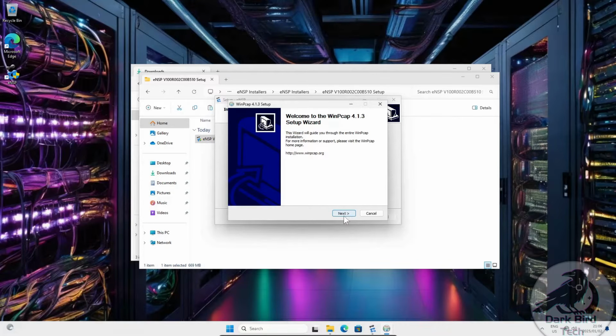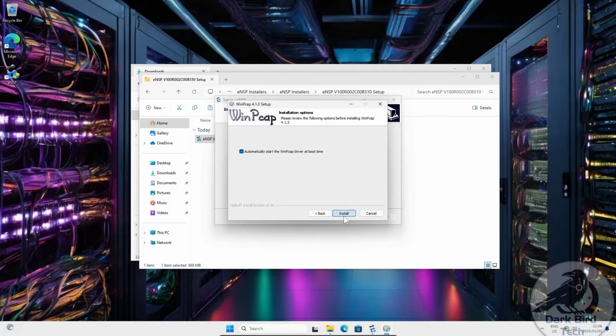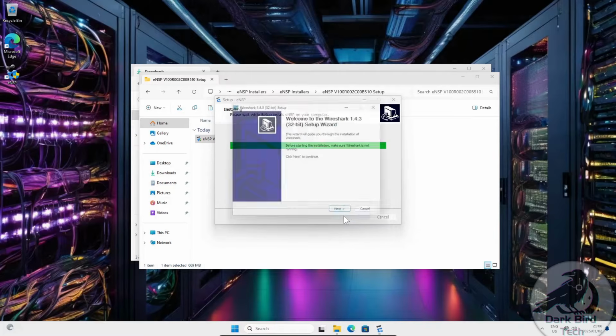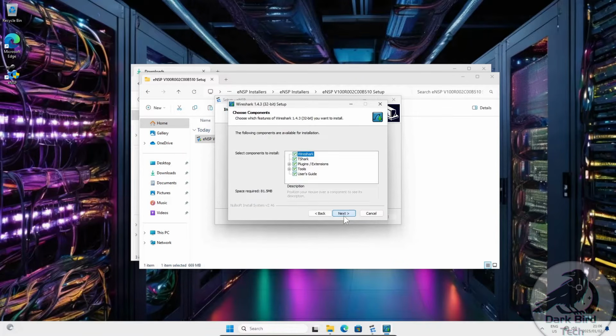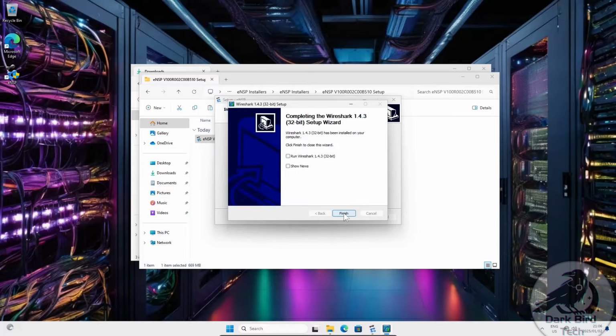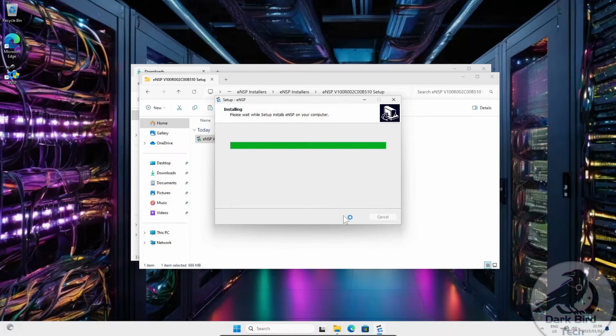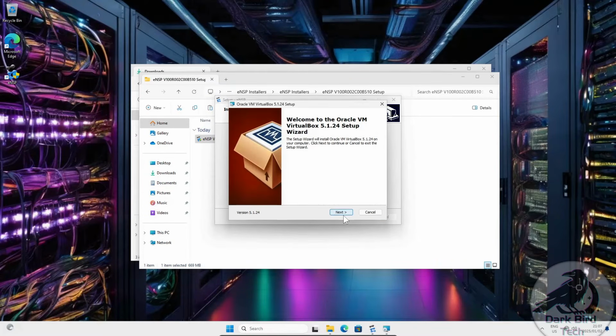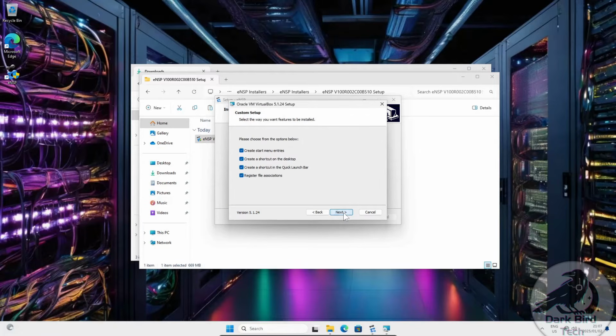Then we get the WinPCAP installer. Again, just choose the defaults and work your way through the wizard. Same for Wireshark, just choose the defaults and work your way through it. Then we get VirtualBox, same story, defaults mostly.